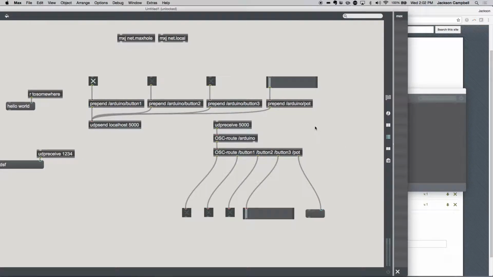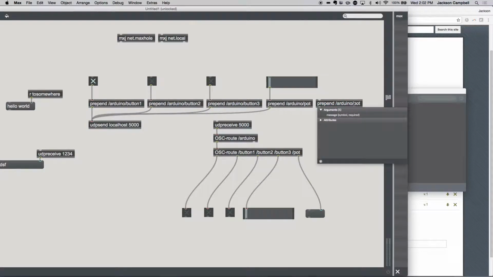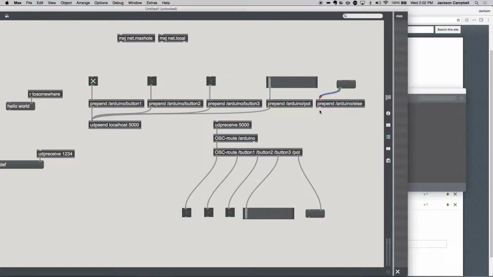So I'm just going to attach a message to this. And let's set this up real quick as a test. So just duplicate this, prepend Arduino pot, and change this to else. It doesn't matter. Something else. And make it a message. And patch that into the localhost. And so anything else would come out that last outlet. And it tells you what that sorting is that it didn't do the sort on. So it's saying /else test.